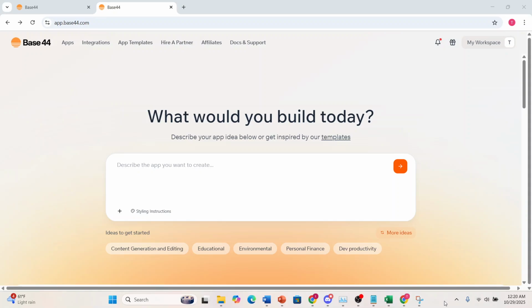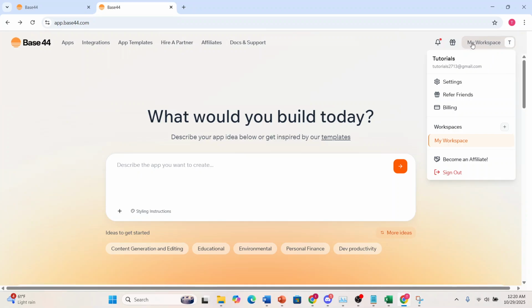Hey guys, in this video I'm going to show you how to redeem a coupon code in Base44. Really easy. What I want you to do is, once you're on your Base44 dashboard, come at the top right, click on your profile icon right here. Okay, basically where it says My Workspace, click on Billing.